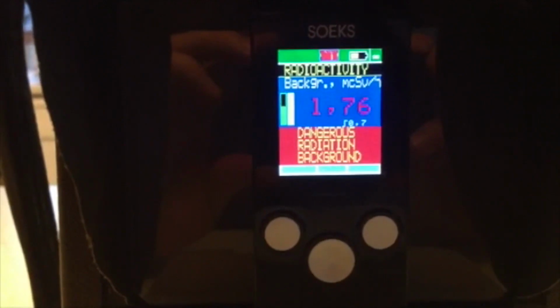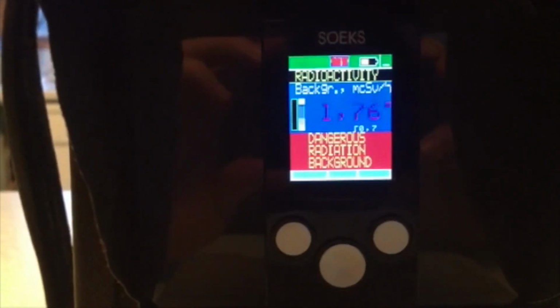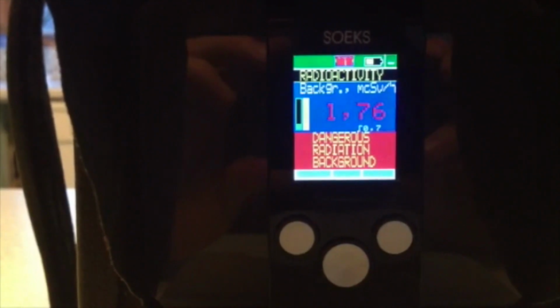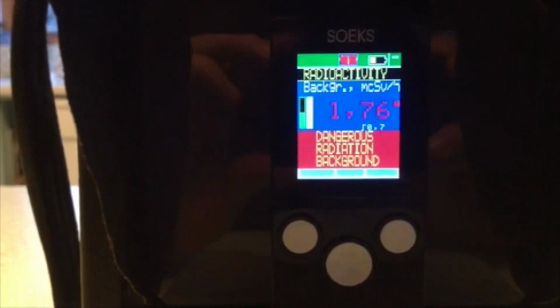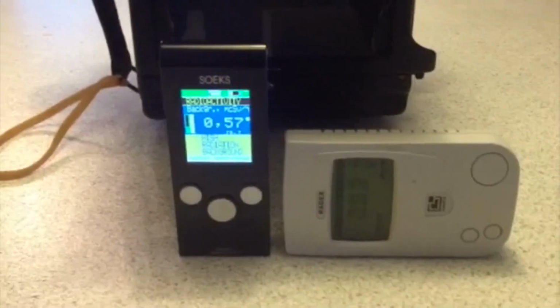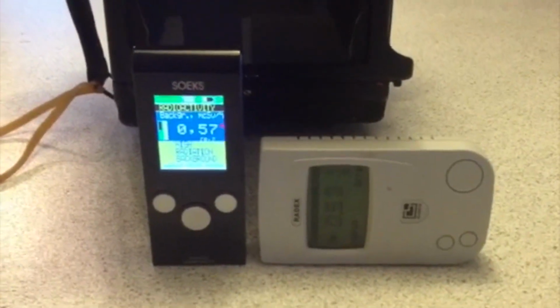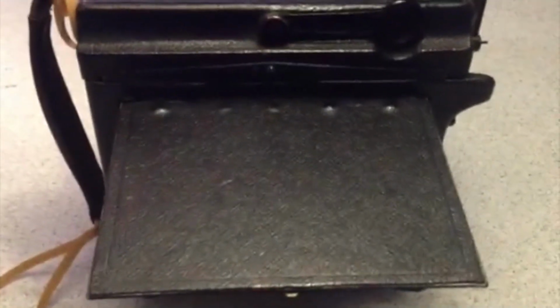And we've got a little Soeks meter behind, which has just gone off. So let me just bring it back in, and focus. There we go. So pretty much bang on the ground glass, we're getting 1.76 microsieverts an hour. Now we're 10 centimeters away, which is probably an average distance. It's just about the same distance as the little hood, so you couldn't get much closer than that anyway.